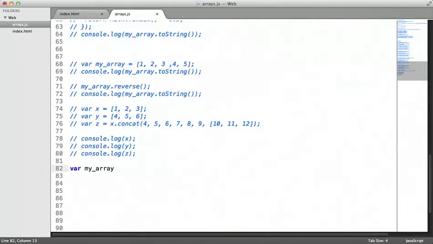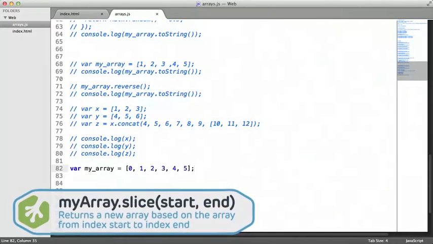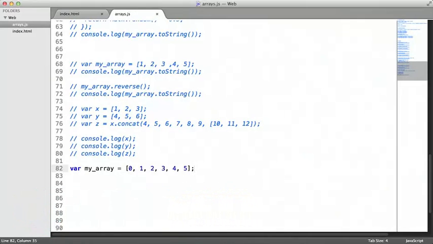And to make it easy, I'm going to set its values to 0, 1, 2, 3, 4, and 5. So index 0 has the value 0, index 1 has the value 1, and so on. What slice allows us to do is pull out a slice of our array. So let's say we wanted to pull out the values 1, 2, and 3. Again, this is not going to remove them from my array.